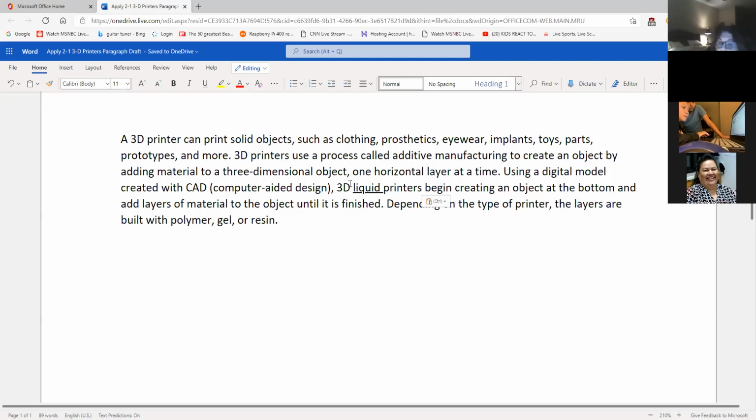Mr. Vasquez, in the book, the word liquid isn't there. Is that supposed to be taken out? Sue, we're moving the stuff around, so don't worry about it yet. Okay, I'm sorry.